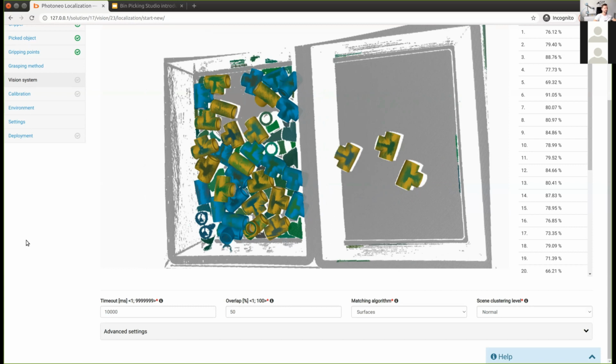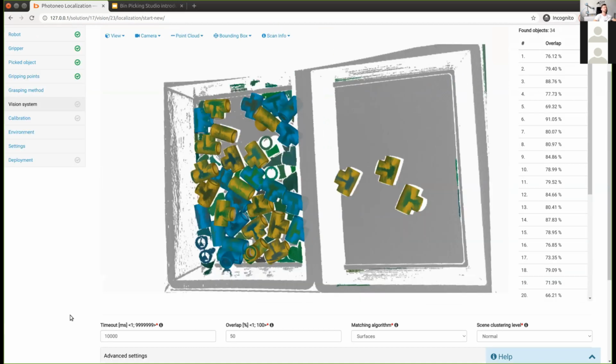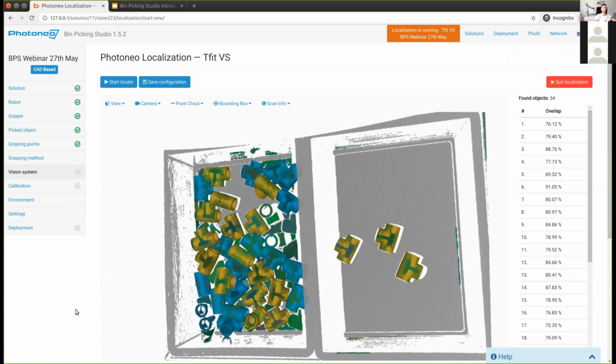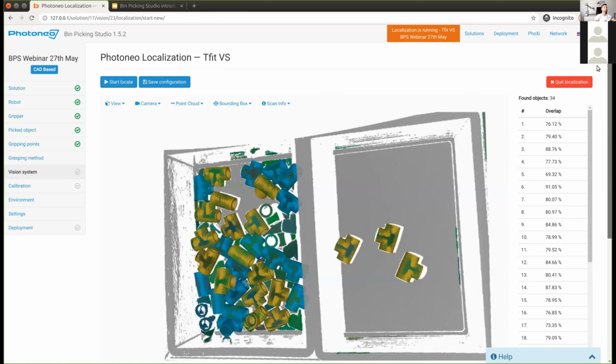You can see there are a lot of other settings, specifically in the advanced settings page, and I can cover them, but not in this short webinar. I will cover them in the Bin Picking Become a Pro session. This is a whole day session where I explain every single part of the Bin Picking Studio. So make sure you join these trainings as well if you want to know more about the Bin Picking Studio. Right now I'm satisfied with localization.